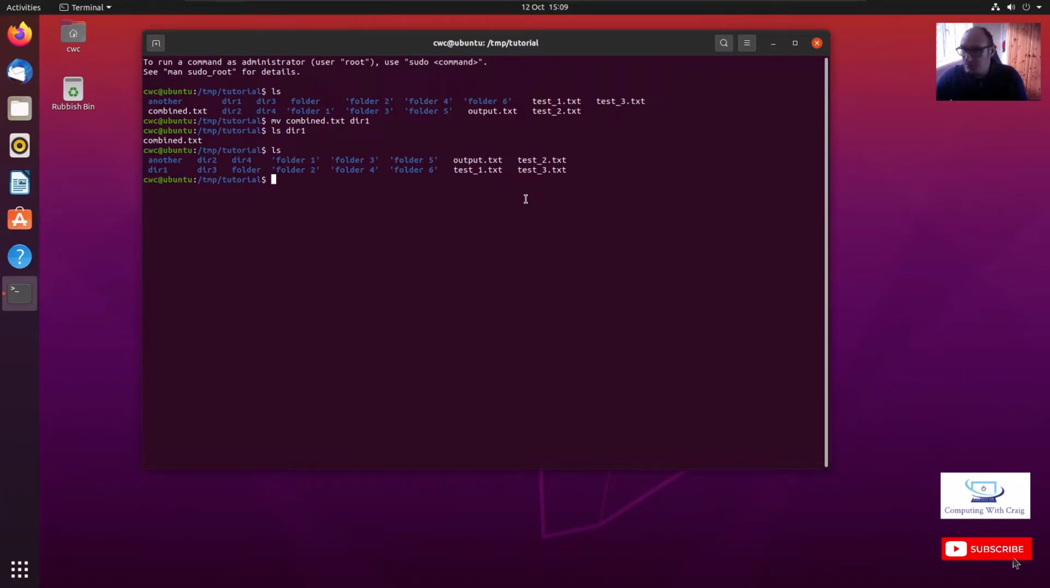Now suppose it turns out that the file shouldn't be in dir1 after all. You moved it to dir1, but it shouldn't actually be in dir1. Let's move it back to the working directory. We could cd into dir1 and use mv combined.txt .. to say move combined.txt into the parent directory.